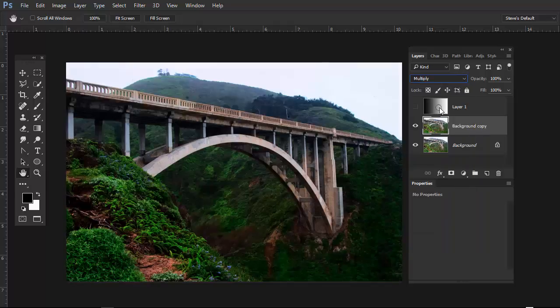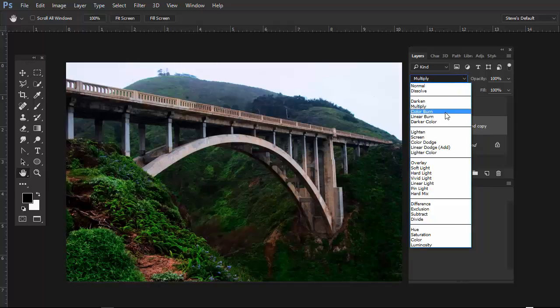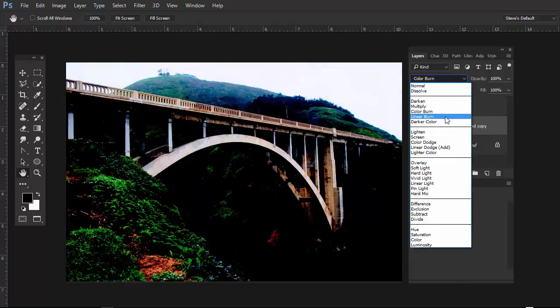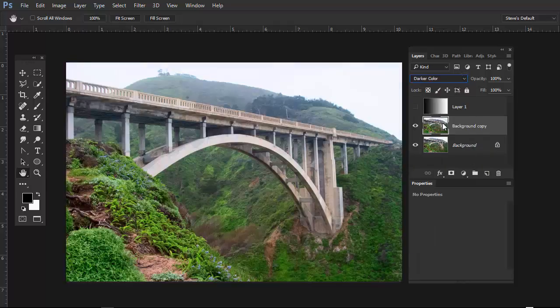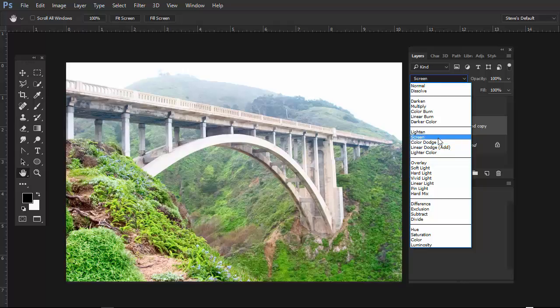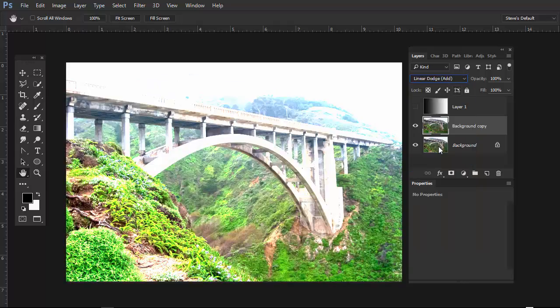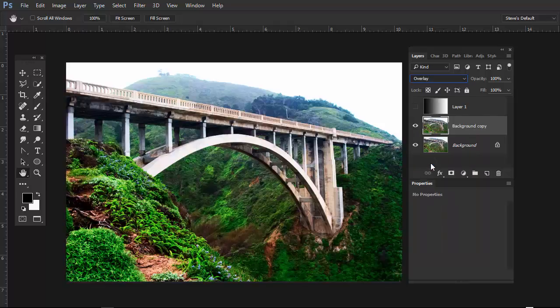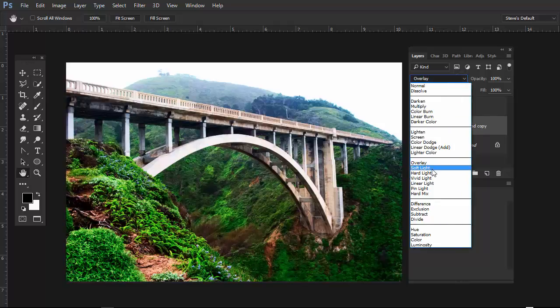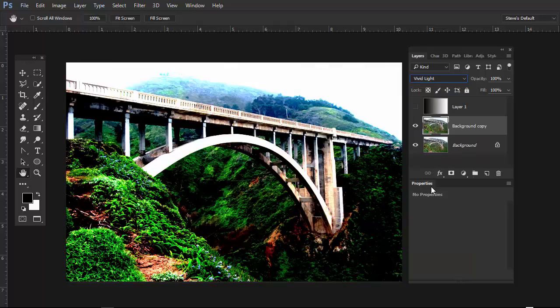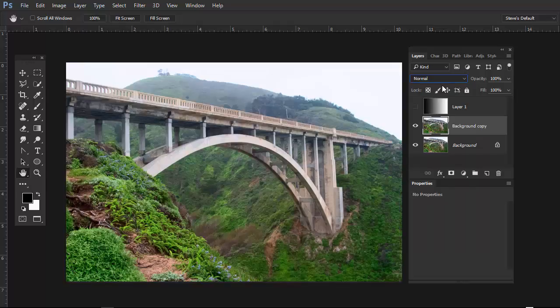And if I come down here and go to color burn, go further down the list, let's see what it does. And if we go to the screen, color dodge, linear dodge, let's jump down to overlay, and you can see a variety of effects are happening. A lot of people don't really understand what's really going on here. Okay, so let's go ahead. I'm going to take this back to normal.